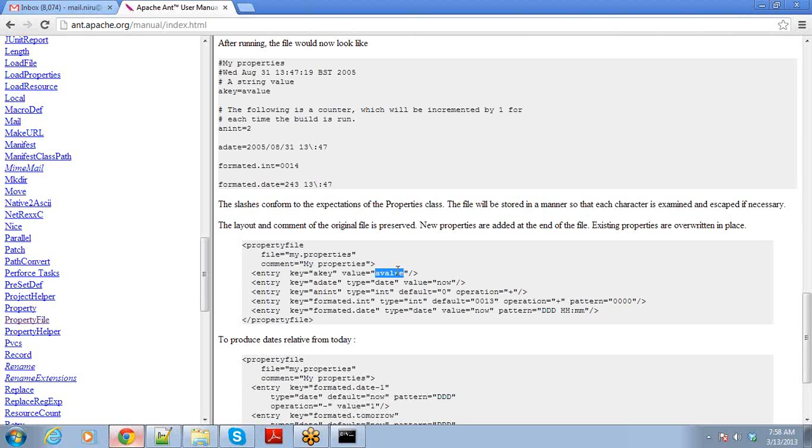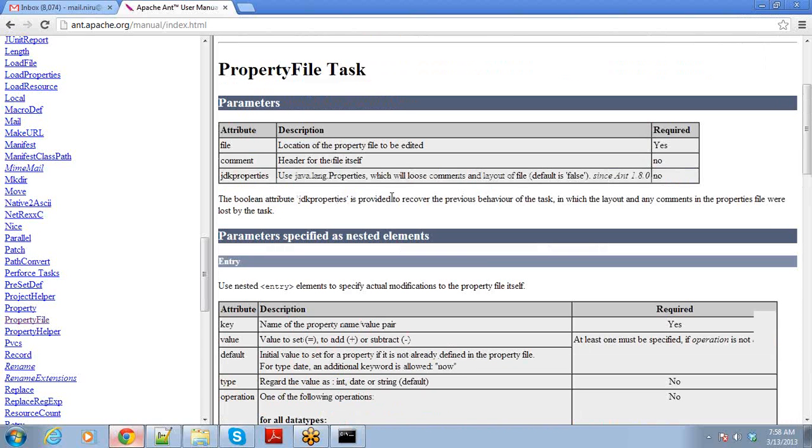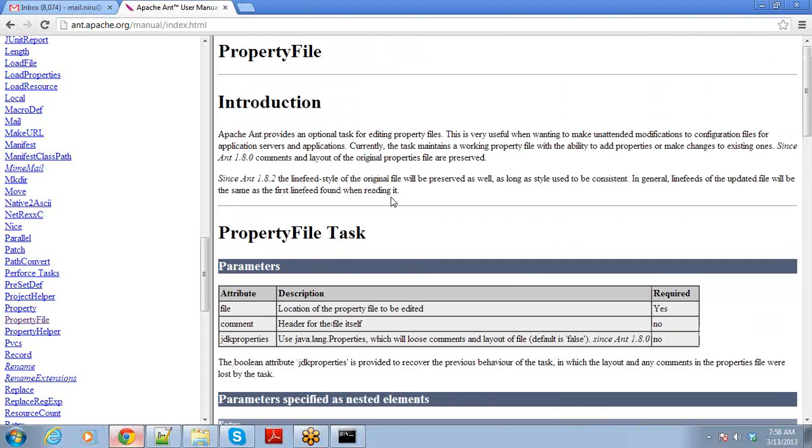Okay, but this is mainly from an interview perspective. It's not that you would use these things, but this is an interview question. How do you tweak the value of a property at build time? You need to explain this with an example. There is a task called property file, single word, and it provides an optional task for editing the property files. So the task name is property file.